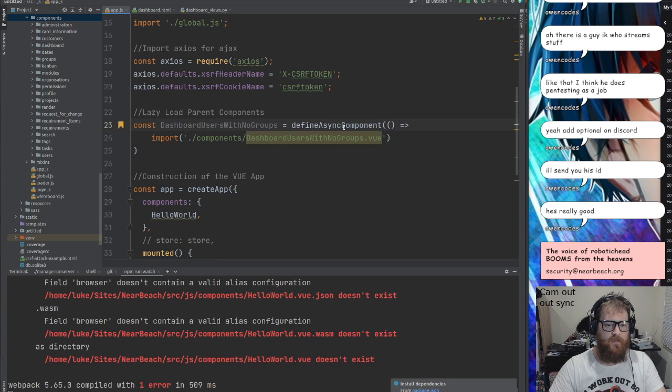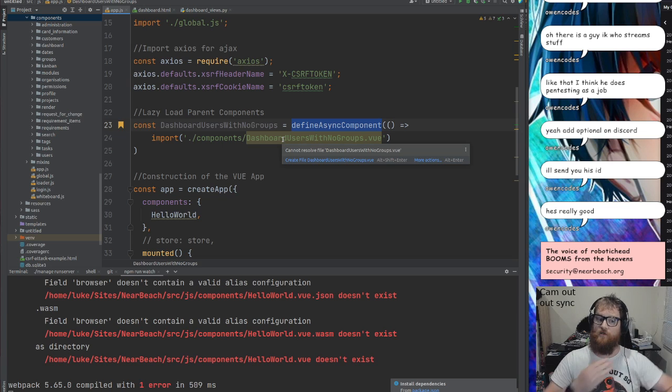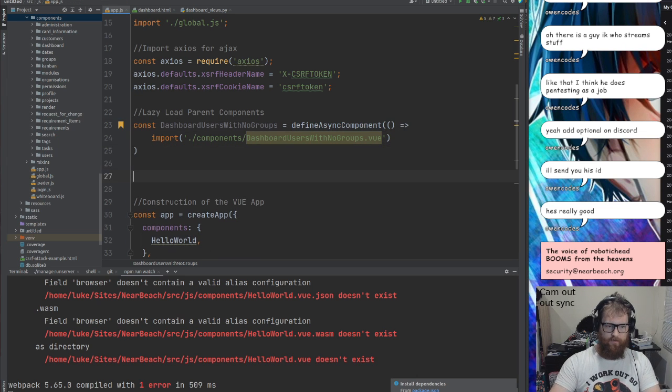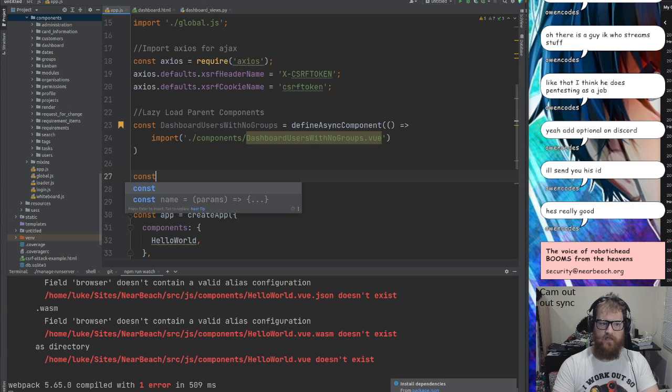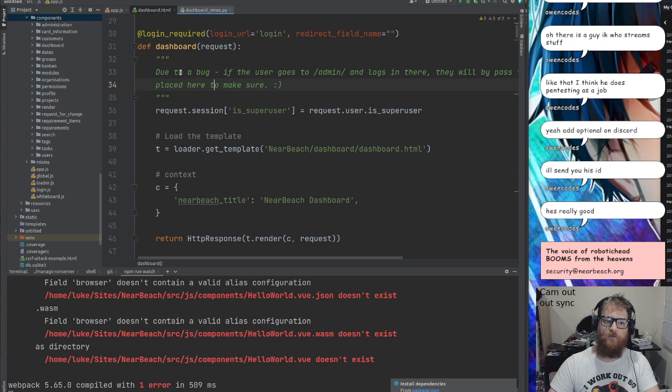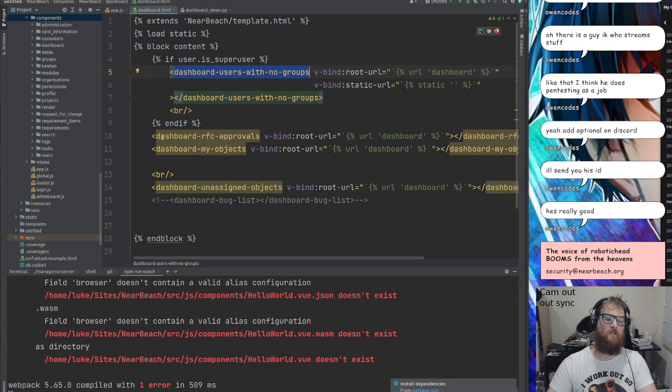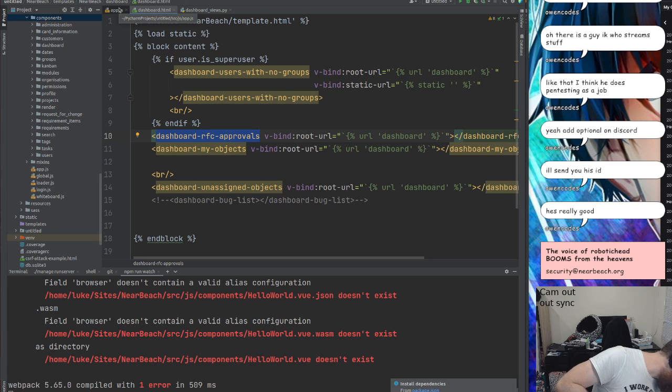Okay, so what this does is it's defining async components and stuff like that, and we'll keep doing that within every single Vue component. So none of these components will load until the user interacts with them. So yeah, we are trying to make NearBeach as small as possible to download and interact with, especially if you're doing just the basics. You don't need to download the RFC modules if you're not using them.